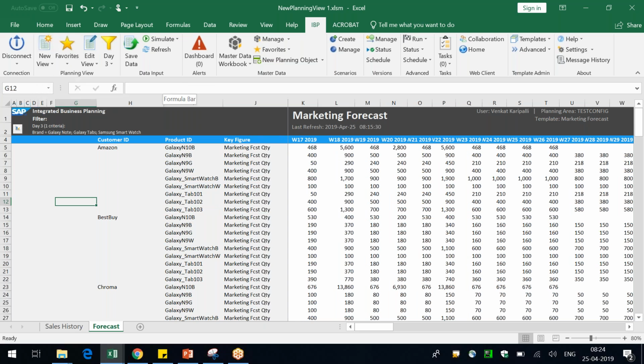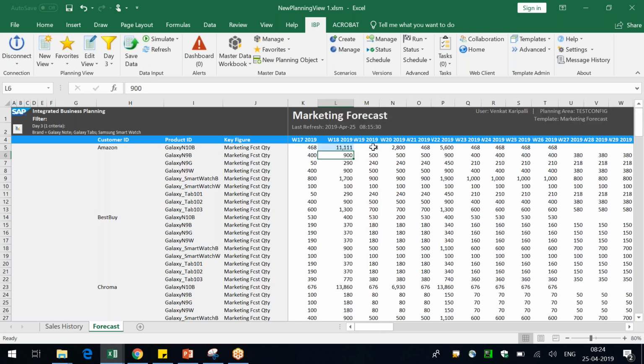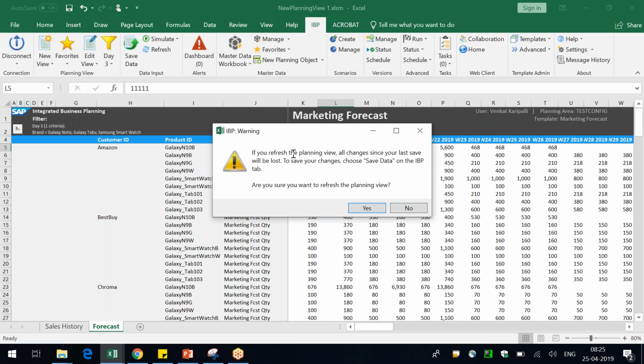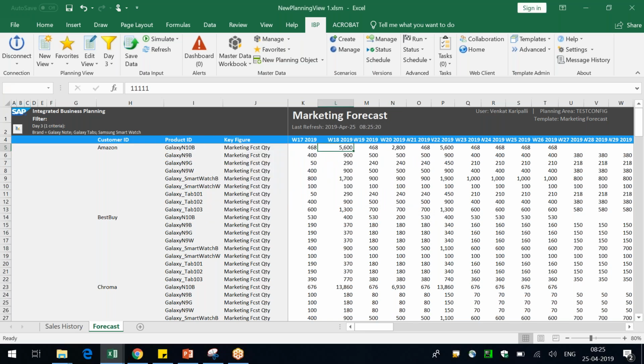Now let's get into the data input. Now I'm entering data here for week 18. I'll say this is 11111, and then you can see the color changed to blue. That means there is a change here. And if I click on refresh, as I told you, it gives a warning that you made a change but didn't save it. If you click on refresh, the changes would get lost, because when you press refresh, you're telling the system to fetch the most recent values from the cloud system. Click on yes, and that 11111 would get lost.